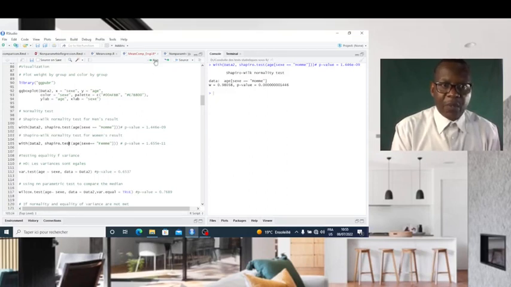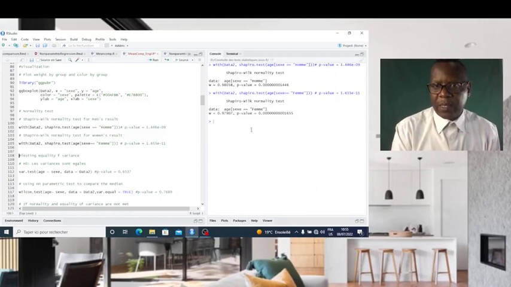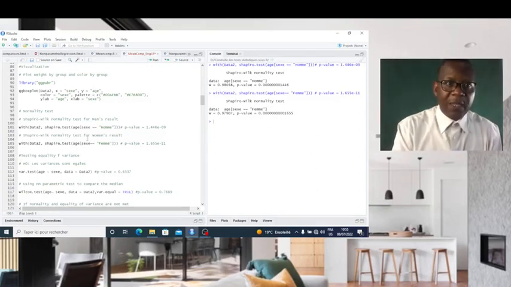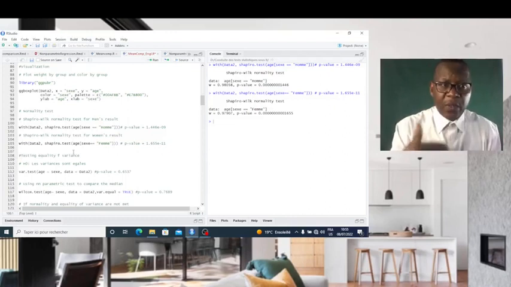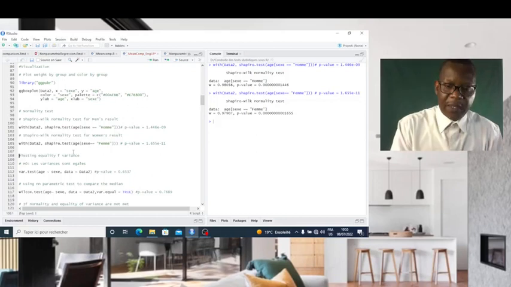For female or femme, we do the same. Now, as you can see here, the p-value is less than 5%. We conclude that the data are not normally distributed. We are testing assumptions. Normally, when the assumption of normality is not met, automatically you can understand that we are going to use a non-parametric test, because when you want to use a parametric test, data must be normally distributed. Otherwise, we use a non-parametric test.